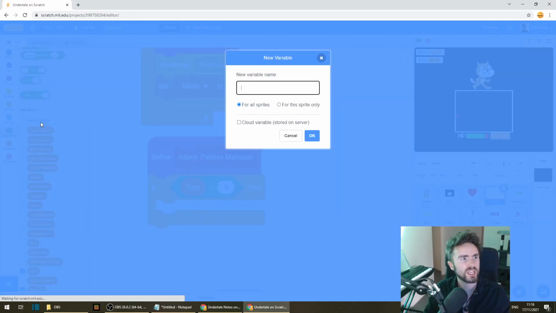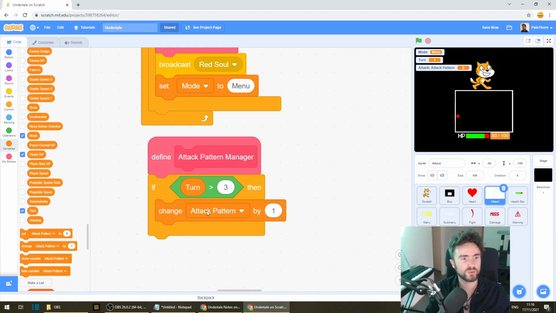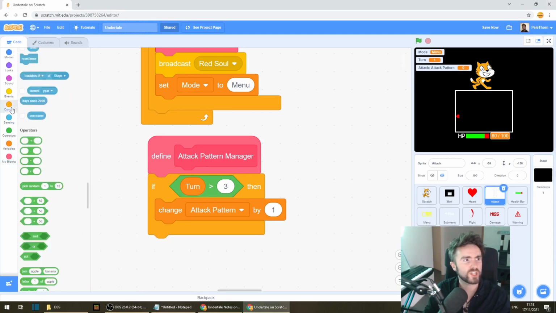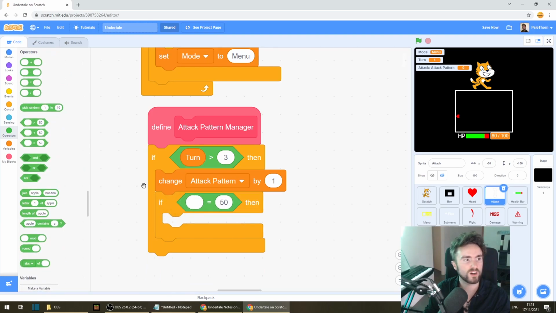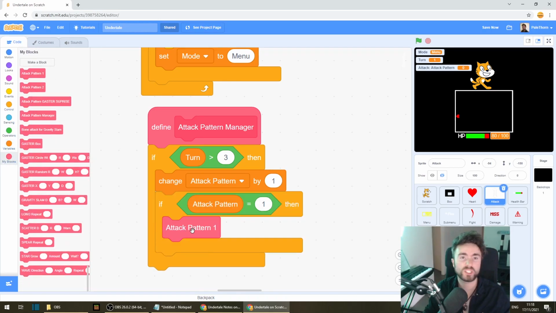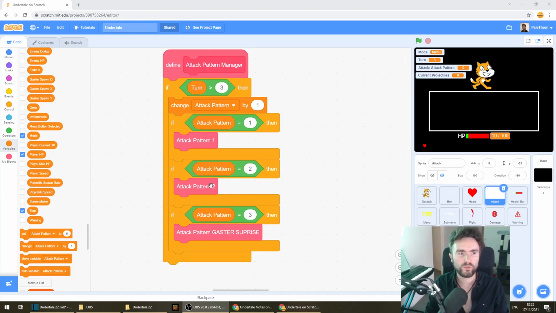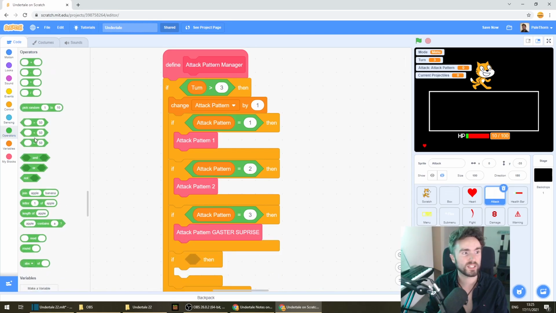So to do that, we just need to make a new variable and call it attack pattern. Let's make it for this sprite only. We shouldn't need it outside of our attack sprite. And then we could, for example, change attack pattern. And then all you need is if statements that are checking on the attack pattern before it runs an attack. So if our attack pattern is equal to one, we would run attack pattern one. So once you've got all of your attack patterns in with their own if then, at the end, all we need is to put in if attack pattern equals the last number, which for me is three.